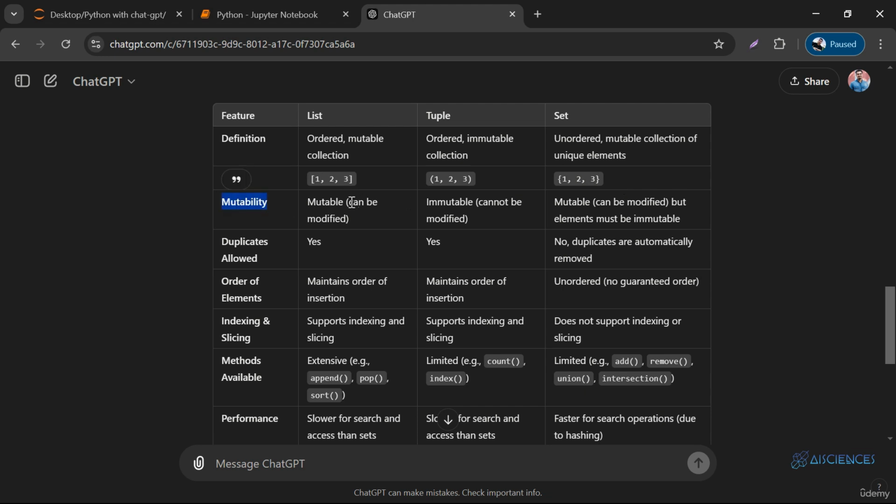Sorry, lists are mutable, which means they can be modified later on as well. Tuples are not mutable. They are immutable. They cannot be modified later on. And sets are mutable as long as the updated value is unique. Duplicates are allowed or not. Duplicates are allowed in list. They are allowed in tuple as well, but they are not allowed in the sets.